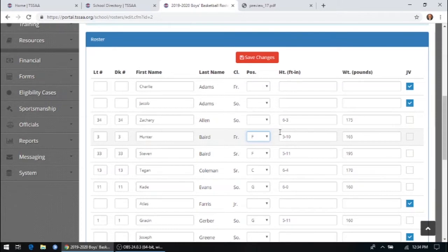Now you can come back to this page at any time during the season if you need to correct a jersey number, typo or something like that. You can come in here and you can update this at any time, and that way it stays current, and so the information going out is always up to date.